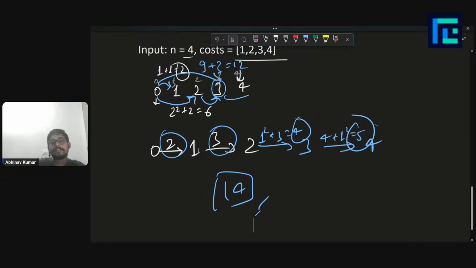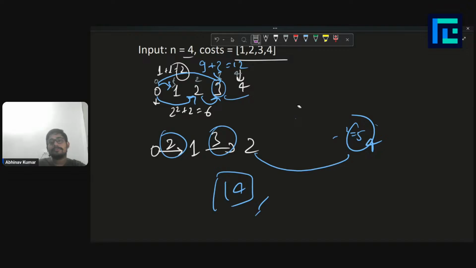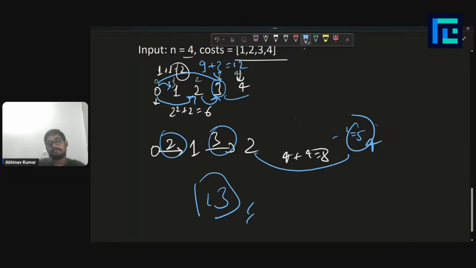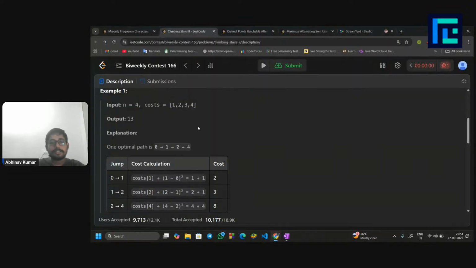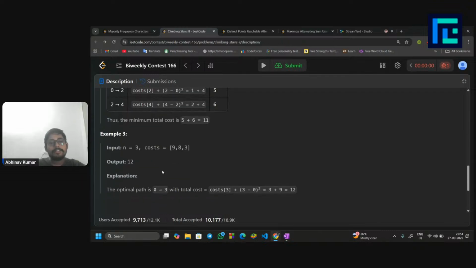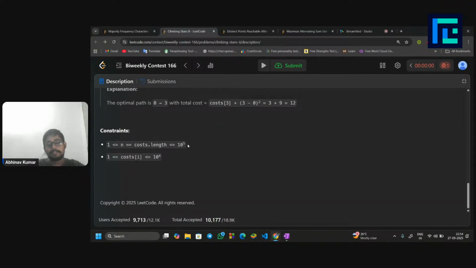Okay. So if instead of jumping from 2 to 3, if we directly jump from 2 to 4, then we can say that our cost would be jump from 2 to 4, 4 plus 2 square, 4. So this would have a 4 plus 4, 8 cost. Then our total cost would become 2 plus 3 plus 8, which would make a cost of 13. So this was most optimal, jumping from 0 to 1, 1 to 2 and 2 to 4. Okay. So now how do you calculate this optimally? The constraint given is 10 to the power 5.